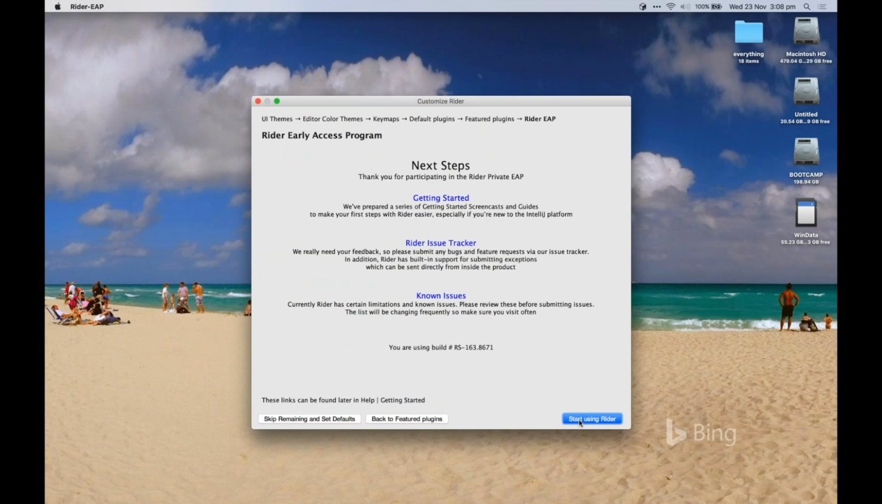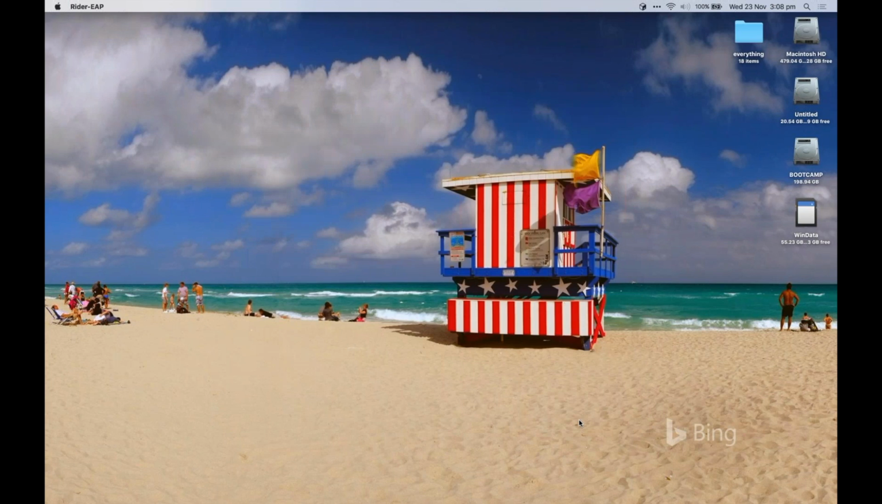And then finally, the last page we've got here is just a couple of useful links. We've got some getting started links, which will show you the links which I just showed you on the web page, and also a link to the issue tracker. So if you have any bugs, because remember we're still in an early access preview, if you've got any bugs or feature requests, please send them into our issue tracker. It also gives you some known issues there and how we can work around that.